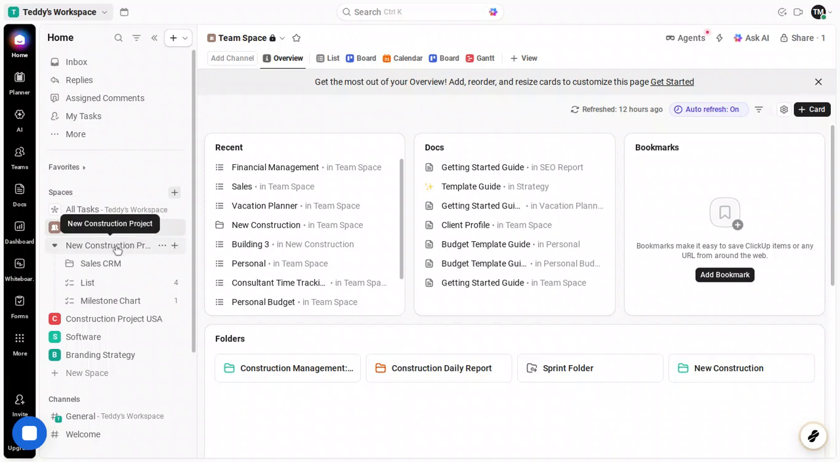Next, open the list you want to work on. Lists are a great way to group related tasks, whether you're tracking a project, a sprint, or a department's workload. Inside the list, you'll see your tasks at a glance. Some may be active, others may already be closed.